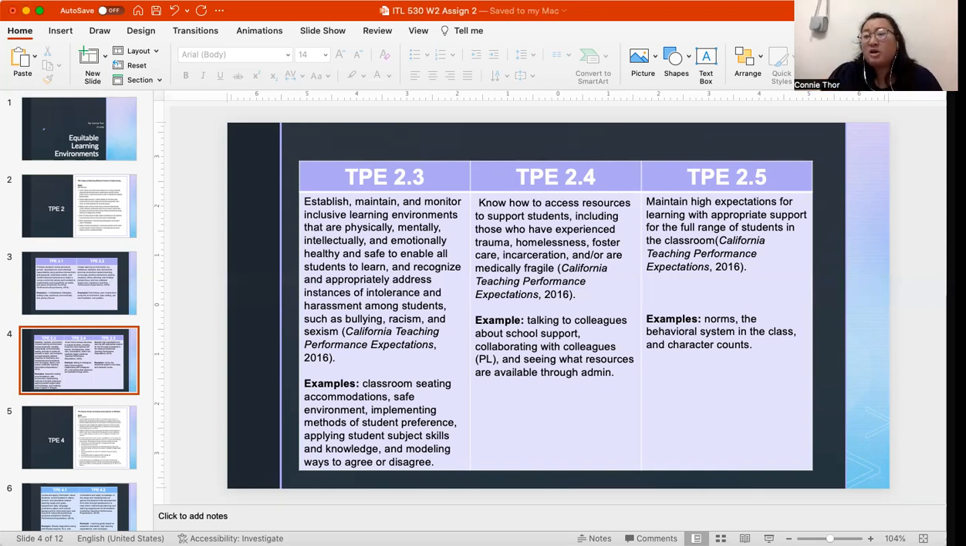And also when we're doing this, really talking about it with your PLC group and making it into a PL, professional learning, talking about how to implement things, how could we start doing this in our classroom for the students that might have that but might not talk about it. So knowing how to help every student.